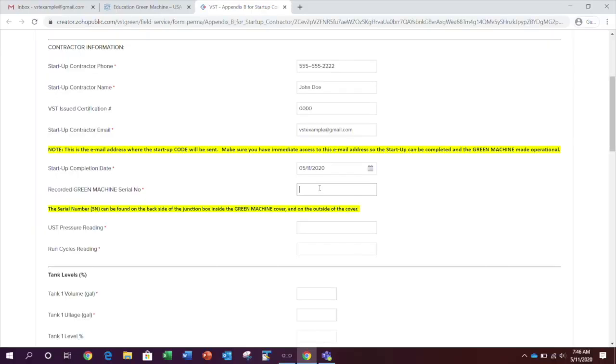Once you click away from this field, if a dialog box does not pop up, you've entered the correct serial number. If an incorrect serial number is entered, this dialog box will pop up. Simply click OK and re-enter the correct serial number. If you are sure that the serial number you're entering is correct and the dialog box keeps popping up, call VST.